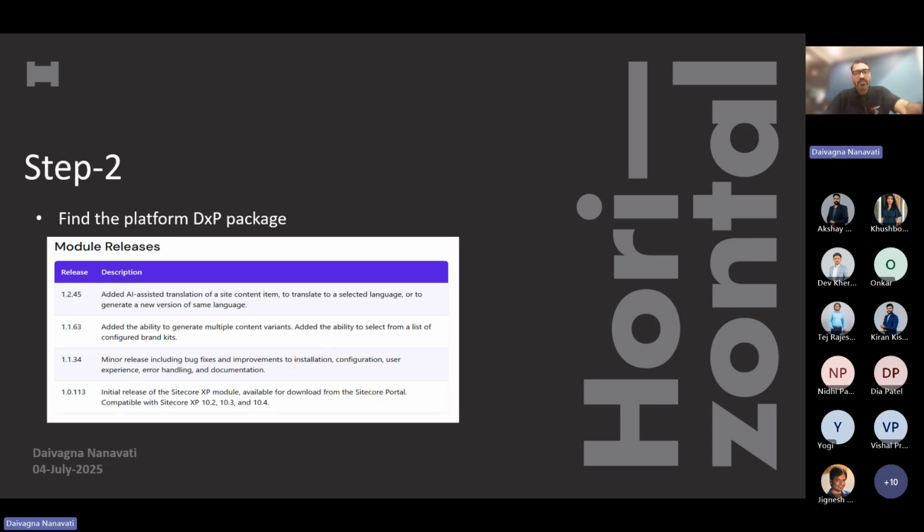Now, I just want to take 30 seconds to mention, the package is currently at version 1.2.45, and there have been 4 releases of different packages. You can see the different capabilities they added. In the initial release, the XP module was available and could be downloaded from the portal. Then gradually, from 1.1.34, there were bug fixes, then installation configuration, and then user experience and error handling were introduced. And as you go up, a lot of other capabilities were added.